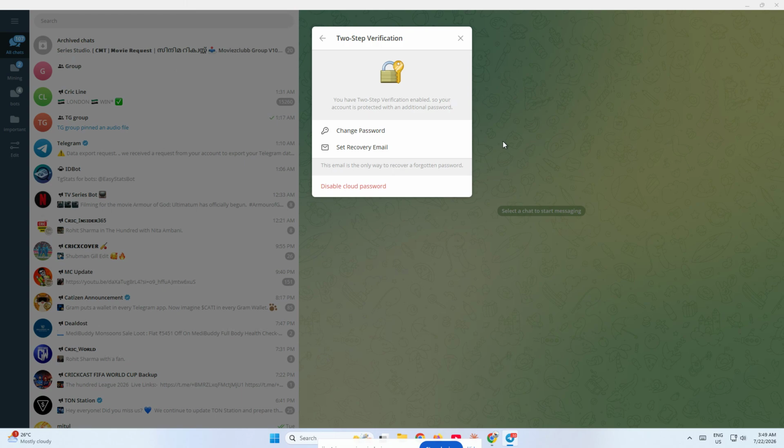The main thing to remember is this. On PC, the presence of change password and disable cloud password means two-step verification is active. That's all you need to confirm it quickly without going through a long setup process. So now you know exactly how to check two-step verification on Telegram on your computer.